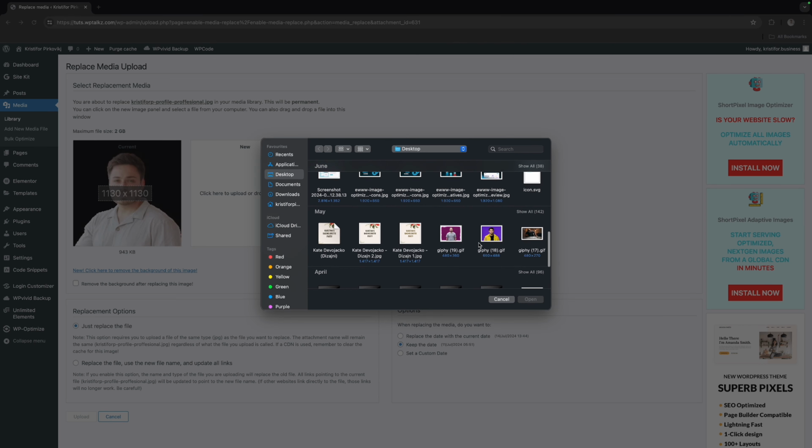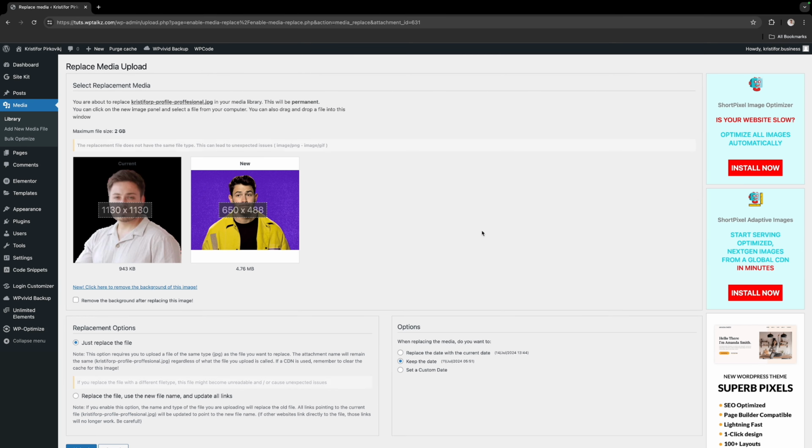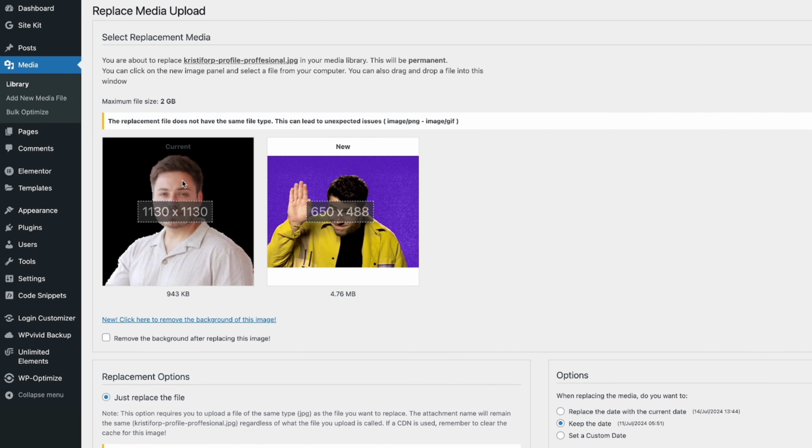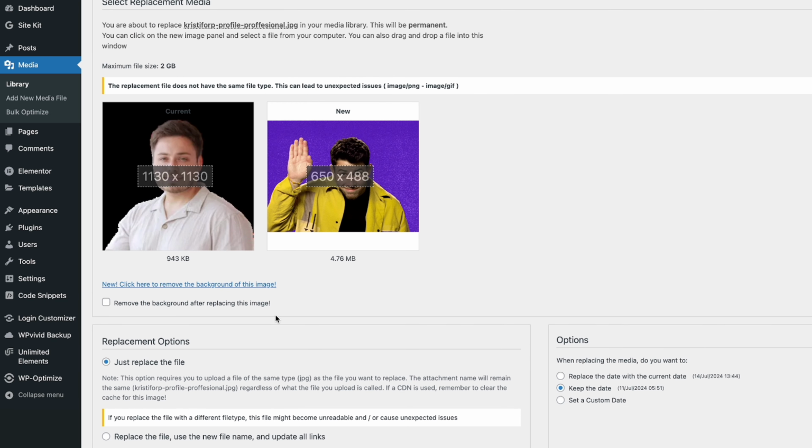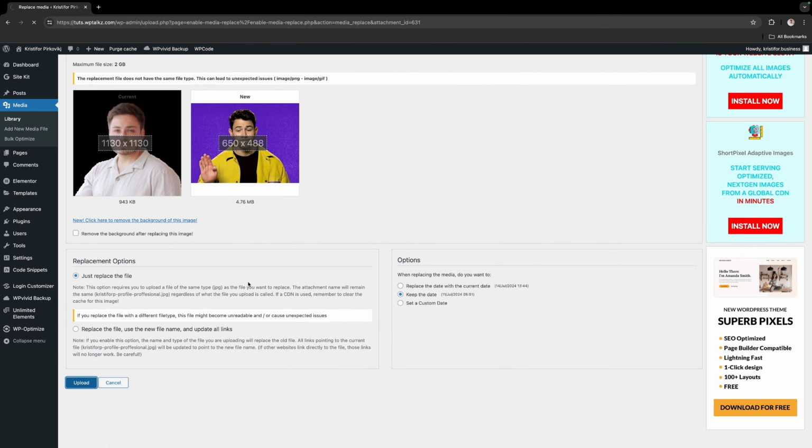Maybe, for example, if you want to upload this image, it will show the current image and the new one. And you have some other options, like you can replace the file with a new name and update all the links, or if you like, you can also change the date with a new one. But I keep everything as default here, and I just click upload.